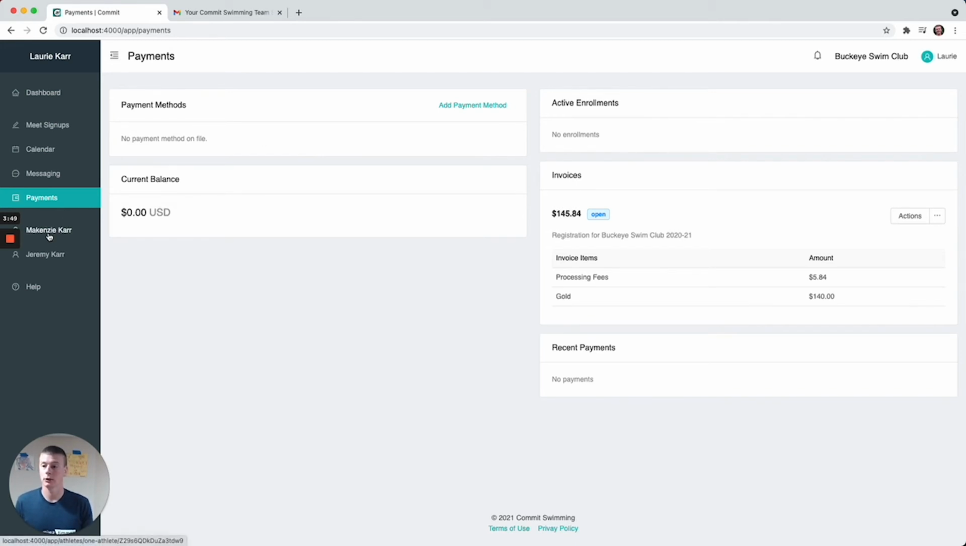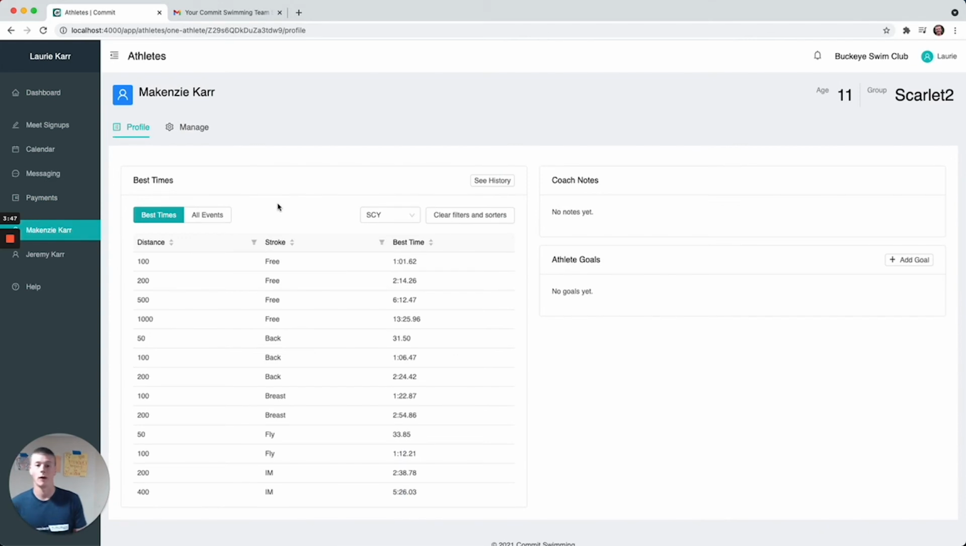And then here you go to each individual swimmer and you basically have a profile for that swimmer. So any coach notes or athlete goals that are set by the coach, and then best times. This is going to be a list of all the swimmer's best times that are going to be used for meet entries, and you can change the course, you can filter, you can go to see all events even if they have no time, you can sort by stroke and distance, and you can go to the full history, which we'll get into in a separate video. The full time history is in a separate component of Commit called the Commit Performance Suite. Right now we're in the Commit Team Suite.